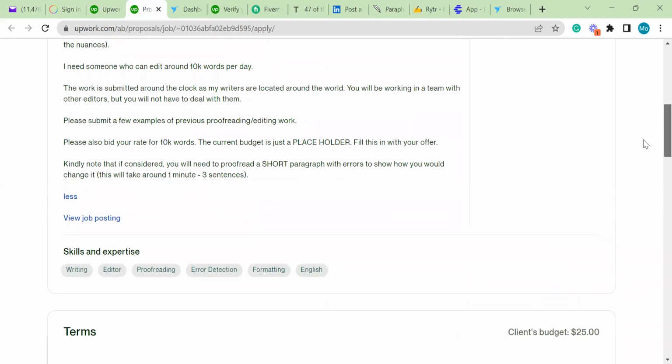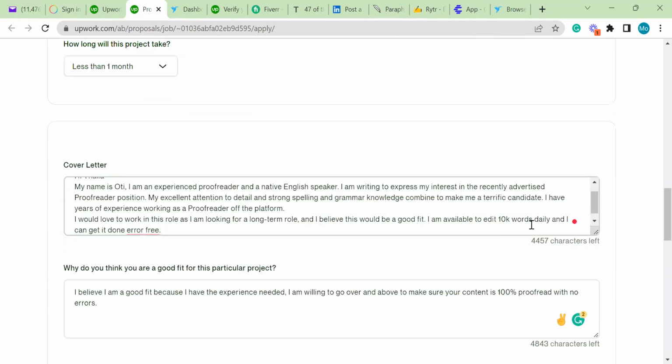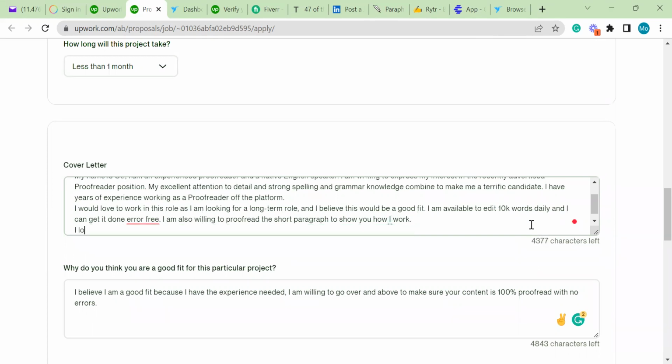She said she wants someone who will need to proofread a short paragraph with errors to show how you will change it. And also add, I am also willing to proofread the short paragraph to show you how I work. I look forward.